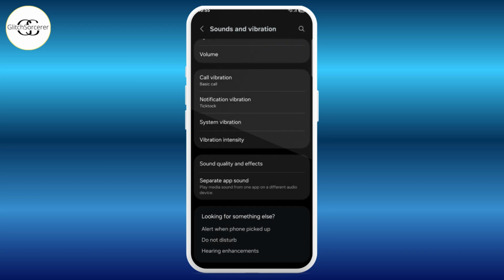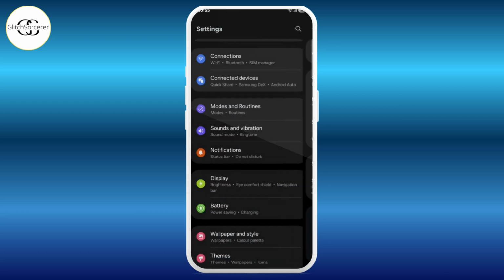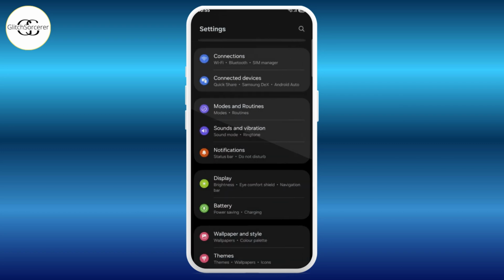In your settings also, you will find the option Notifications. Click on it. It should be right under Sounds and Vibration. Inside Notification, make sure that the app is listed.